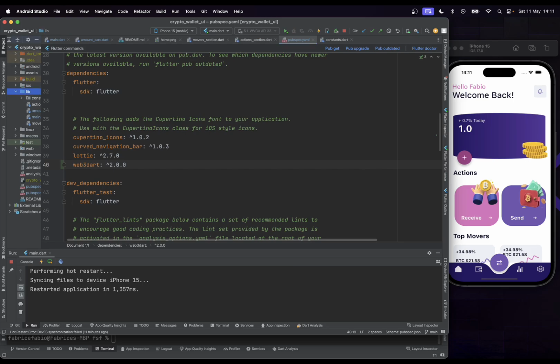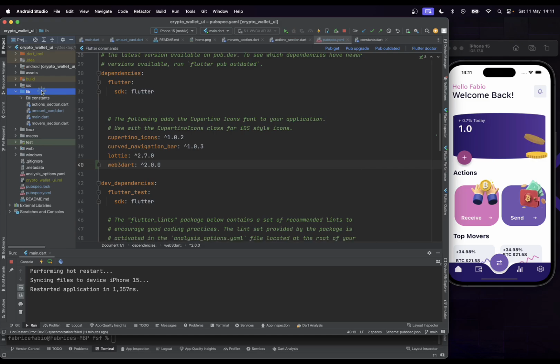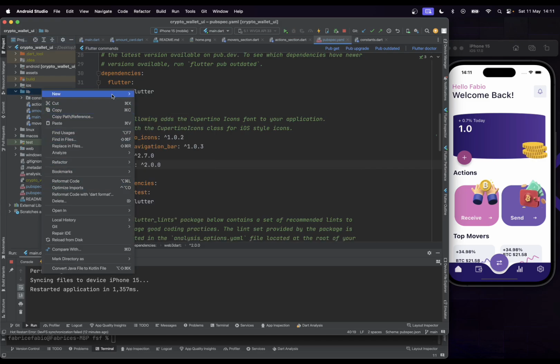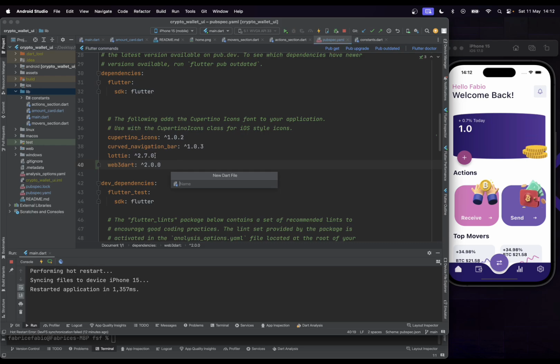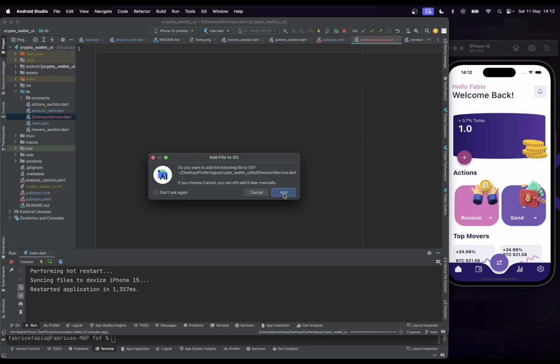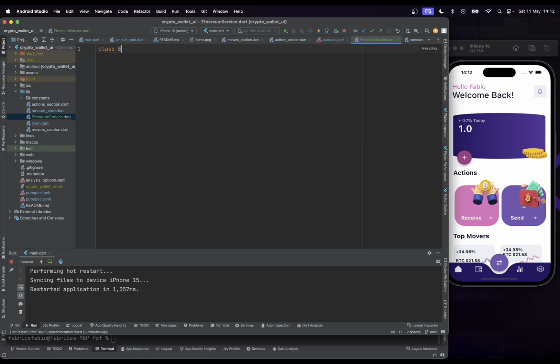What we are going to do right now is to create, first of all, an Ethereum service. I'm going to do this, for example. I call it Ethereum service. Perfect. So this is going to be a class where I'm going to try to connect my app to the Ethereum service. So let's just define the client first of all.